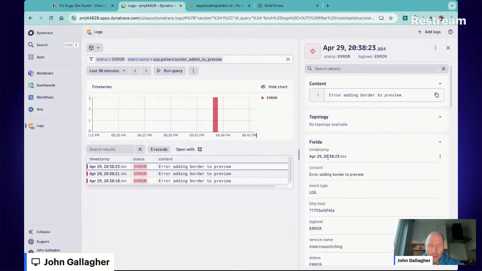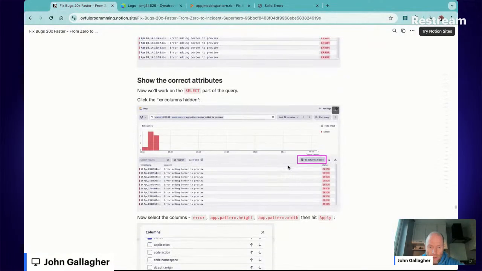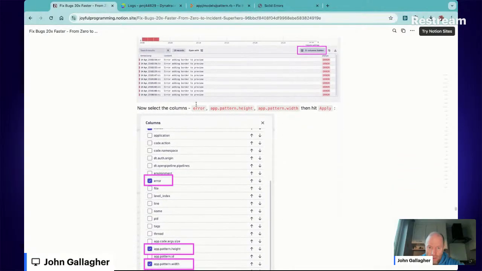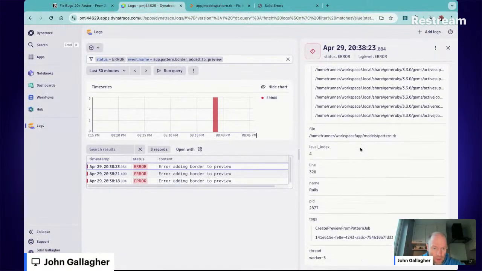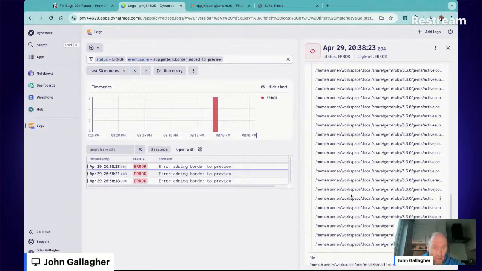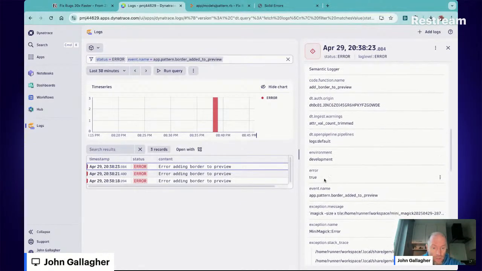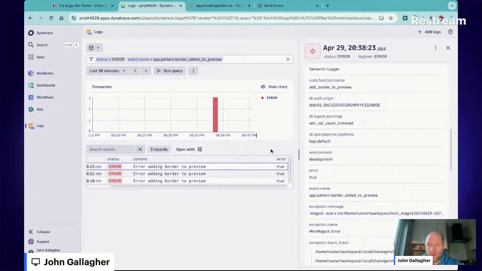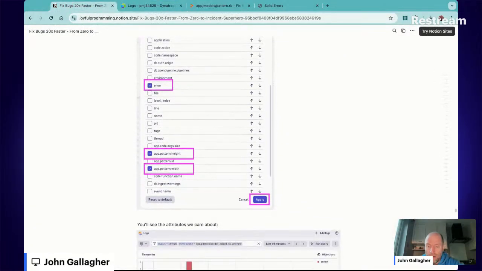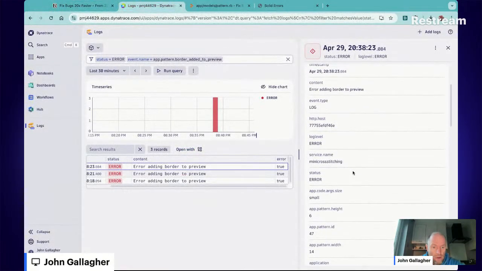So if we click on here, we can add the columns in a different way. We need error. So we're going to go down here to error somewhere. It should just be true or false. There we go. I'm going to click add column. I have absolutely no idea why that button isn't coming up. That's very weird. And then pattern height and pattern width.